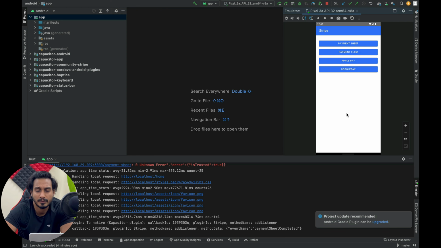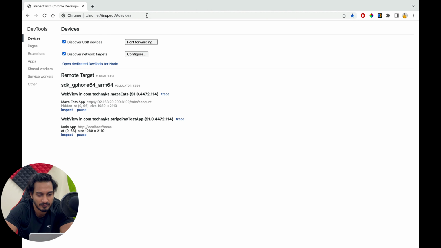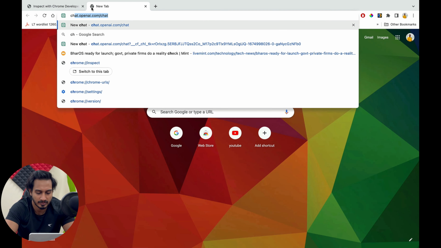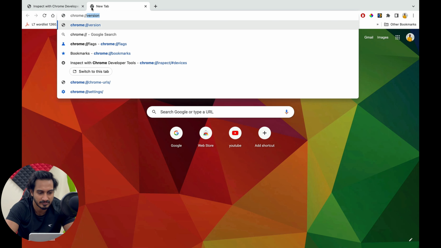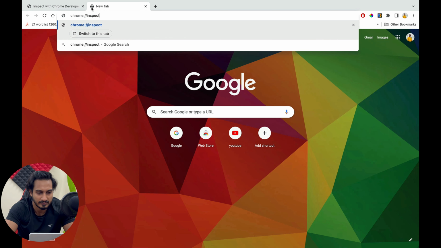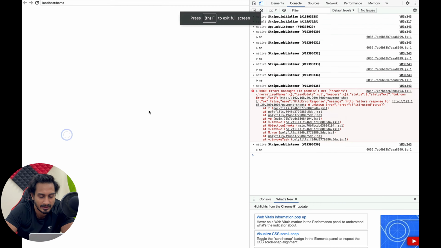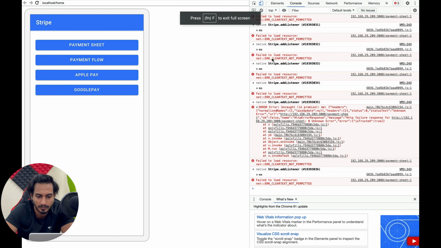Well, in order to check that up, let me go to the browser, and out here I have already opened up the inspect devices. You can simply go for Chrome, /inspect. Only the inspect is enough, and if you hit enter, you will enter this particular page. Alright, now I'll simply go out here and check it up. Okay, the problem is related to clear text not permitted. Alright, I got the error.